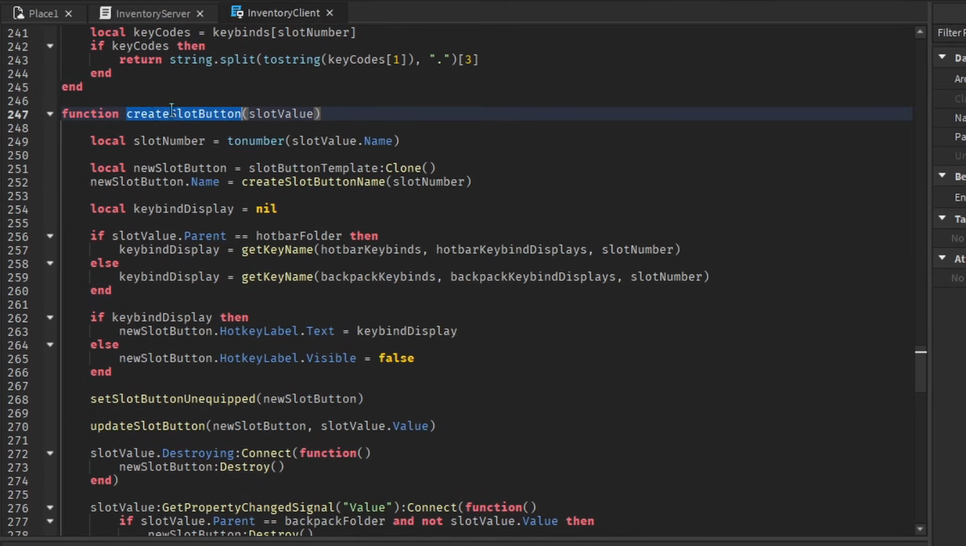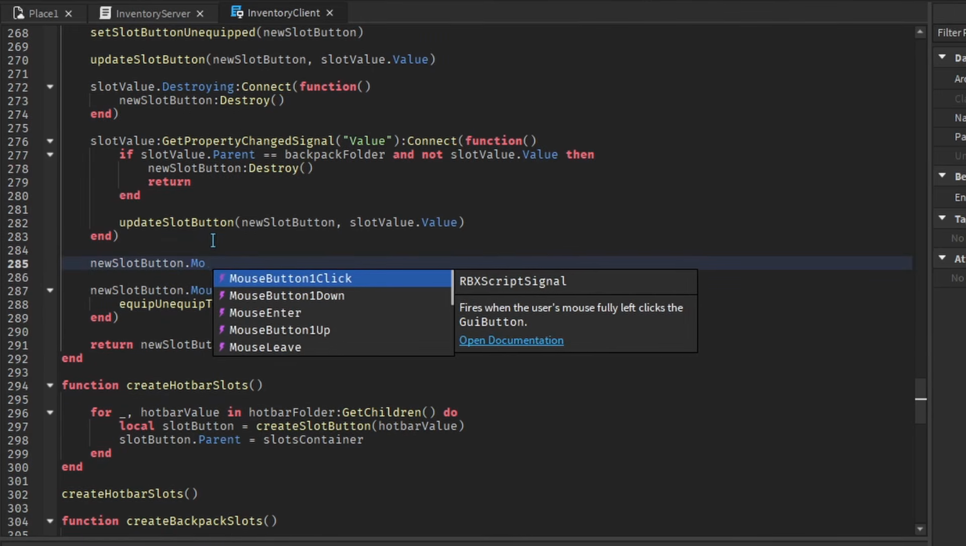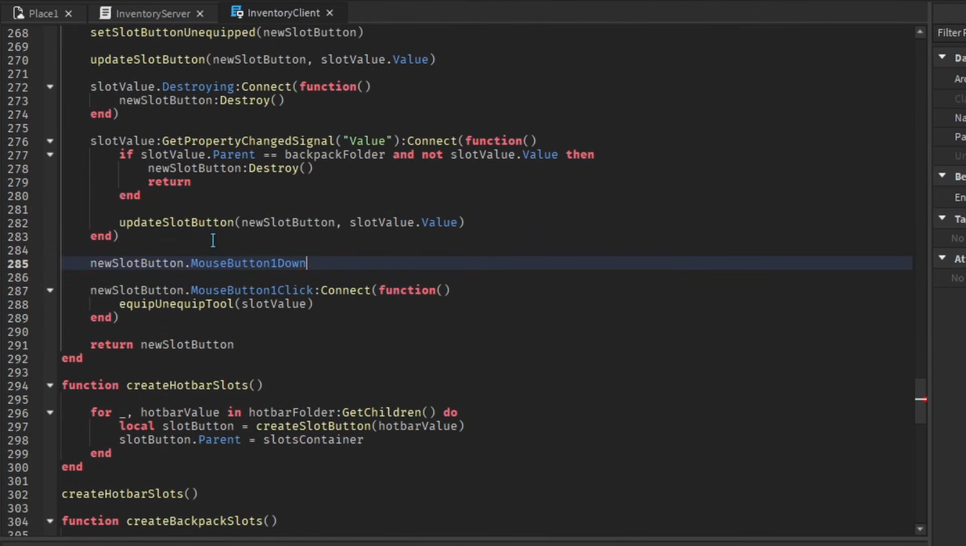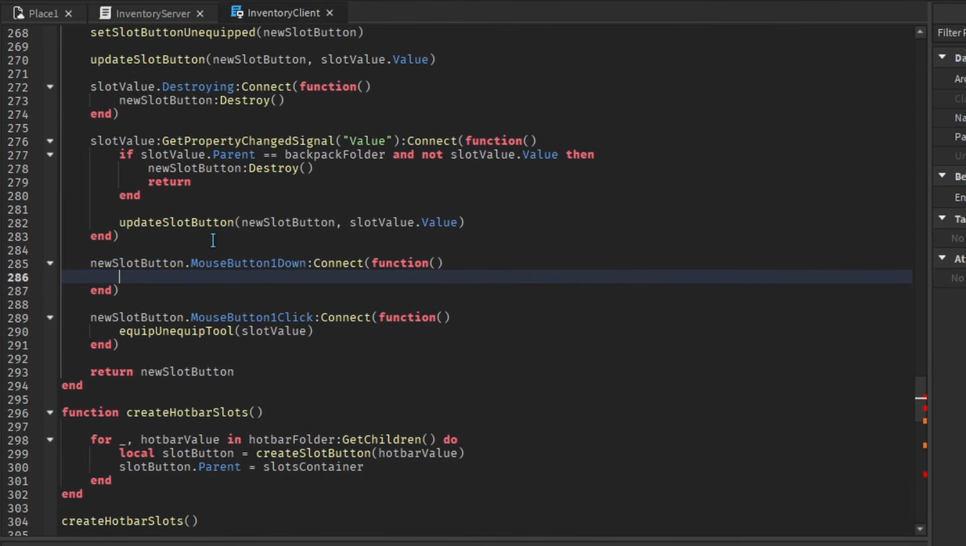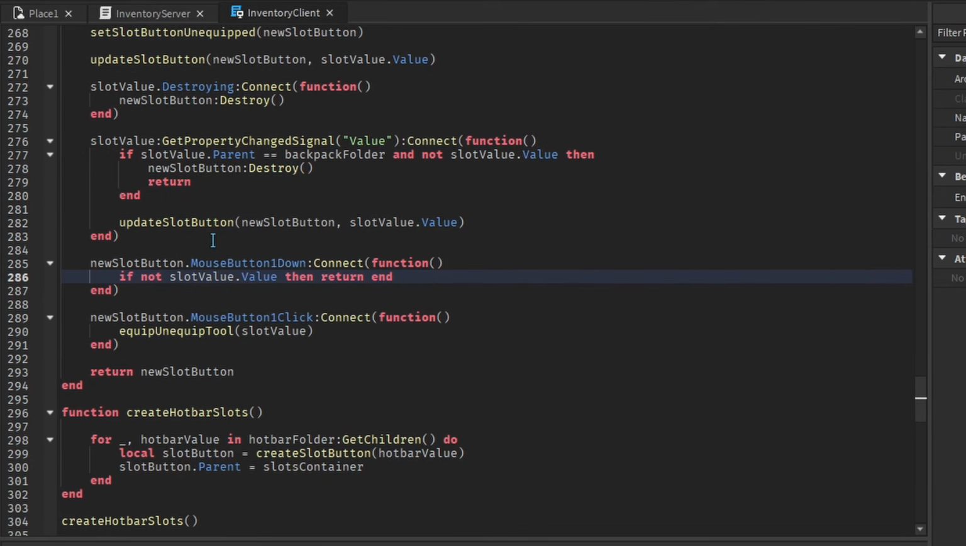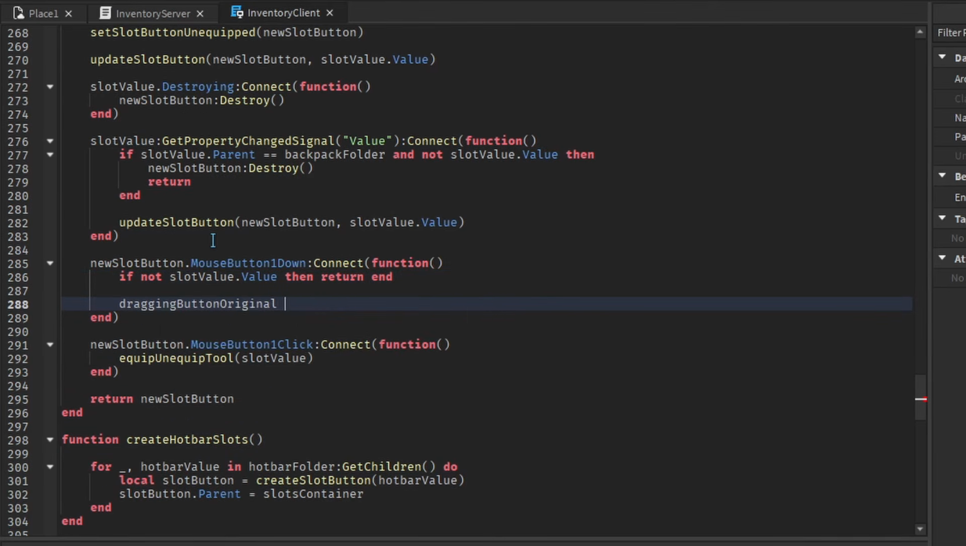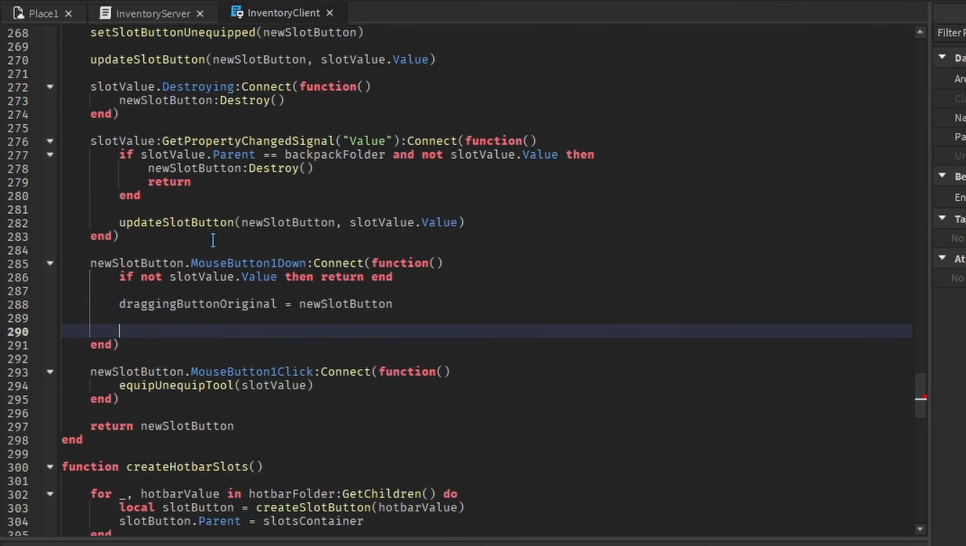In the create slot button function, we'll listen for the mouse button 1 down event. This event fires when the player presses down the mouse button, which is how the dragging will start. If the slot value is empty, we'll just return, since the player shouldn't be able to drag an empty slot. Now we'll update the dragging button original and dragging slot variables. We also need the initial mouse position.